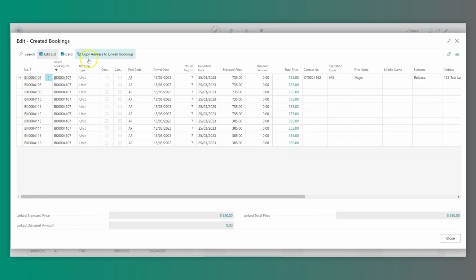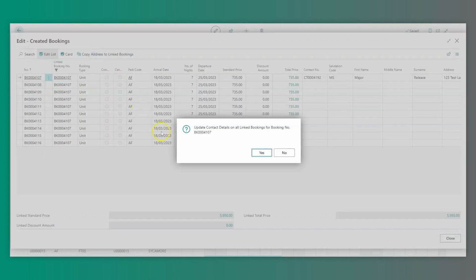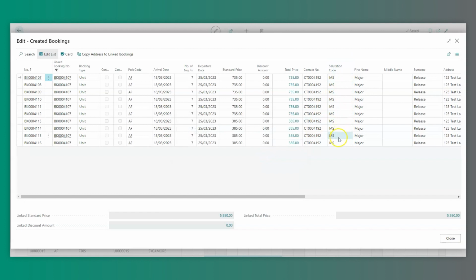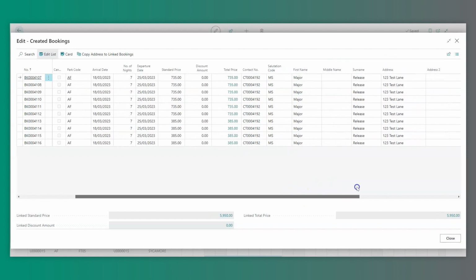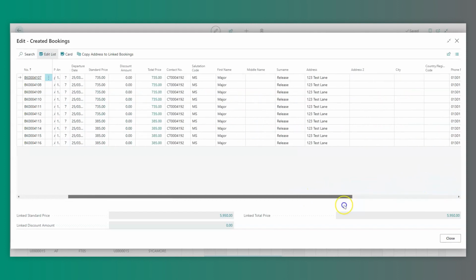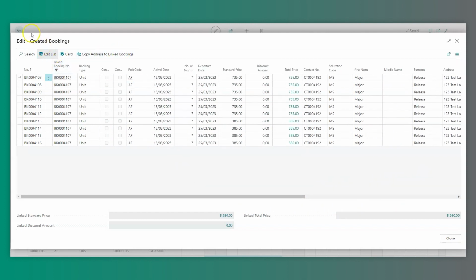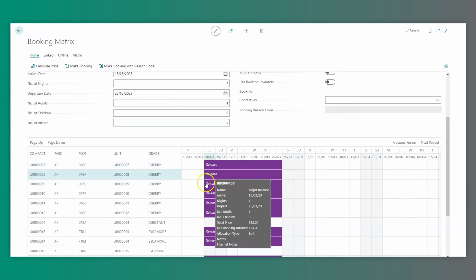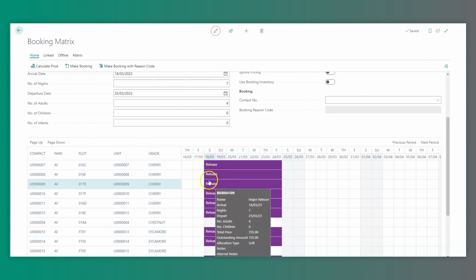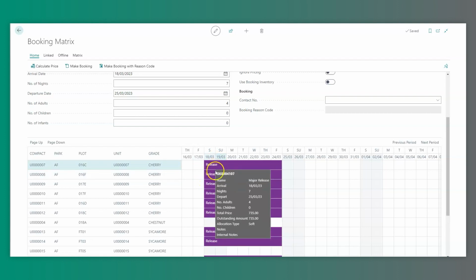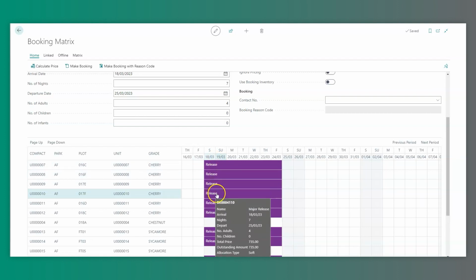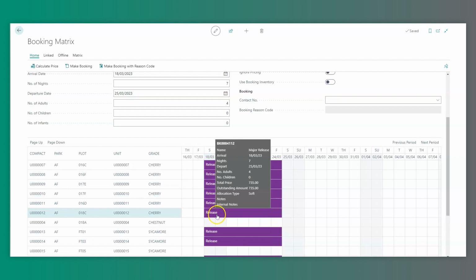We can go back and copy the address to all linked bookings. It will ask you if this is what you want to do, confirm, and you can now see that all bookings have been populated with the same name and address details. If we navigate back to the booking matrix, you can see that these have now all been populated with the same name and details, all ready to follow through and take payment in the same way that you would at the moment.